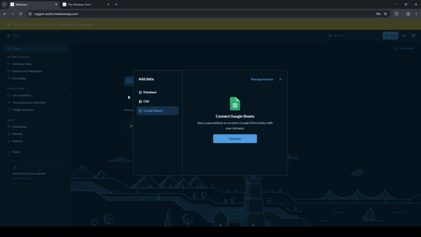This connector lets Metabase read data from your Google Sheets so you can treat a sheet like a lightweight database table. It's great for quick prototypes, shared team trackers, or any dataset that lives in Sheets. Click Connect to begin the setup.